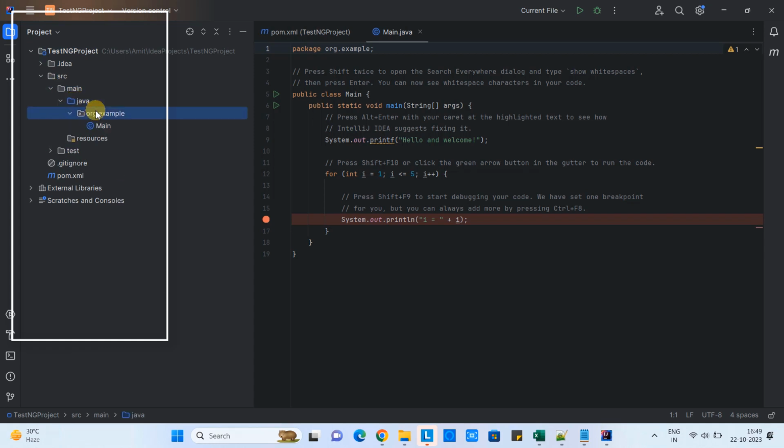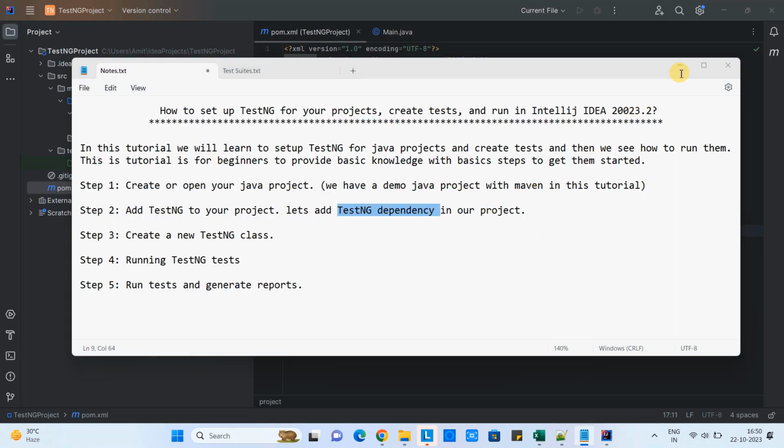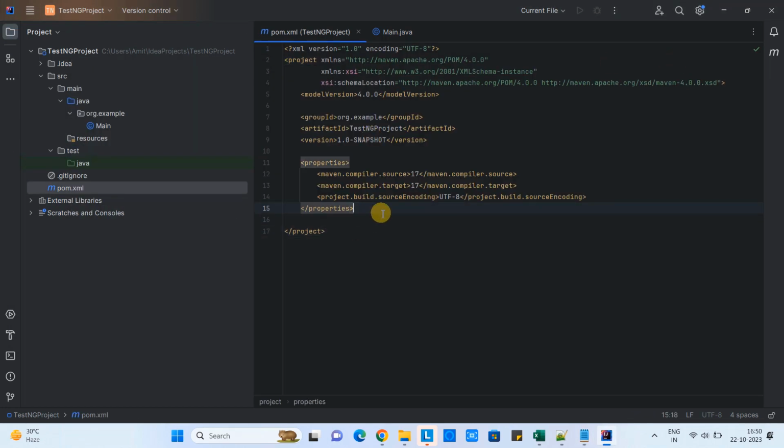Let me expand it. So inside the Java folder, we have the structure org.example, and we have one main class file. The one default Java file is there, and there's also a test folder available. Also we have the pom.xml. The next important thing is we need to add the dependency because we are going to use TestNG.